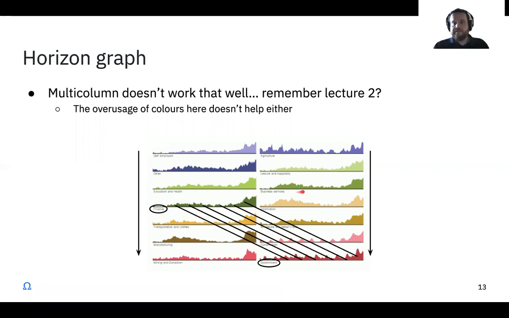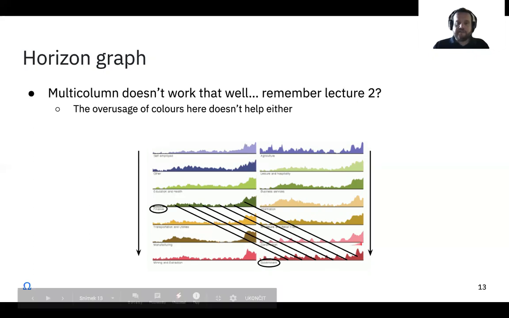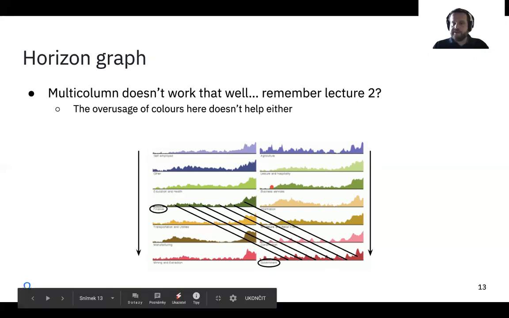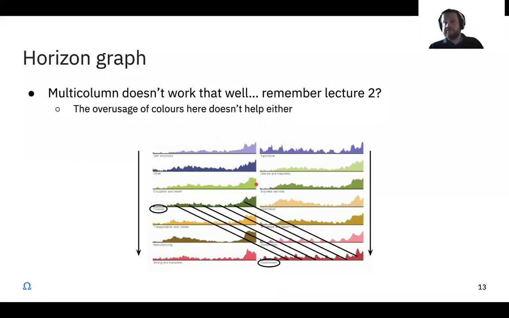So you have multiple columns, and also colors are overused here. It doesn't seem that they add that much information here. It's just extra visual clutter for us. So we don't take advantage of the Gestalt law of similarity here.